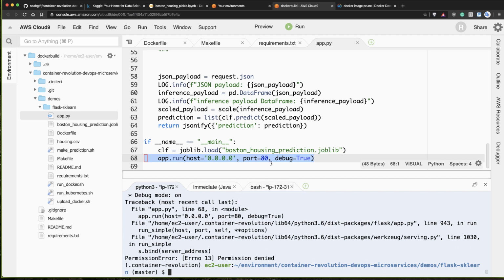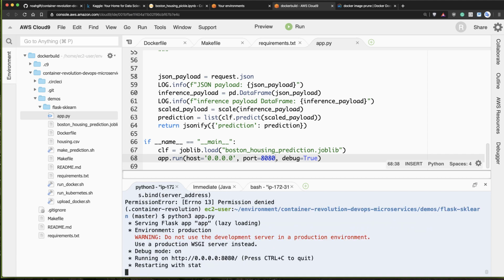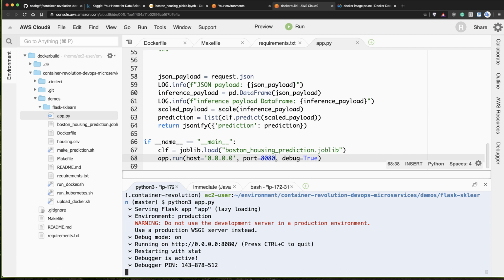And then for port 80, maybe what I'll do instead is, because port 80 is a privileged port, it means that you have to use the sudo command. So I'm just going to change it to port 8080 like that. And then I'm going to run python3 and that should work. Okay, so it's running locally in my shell.